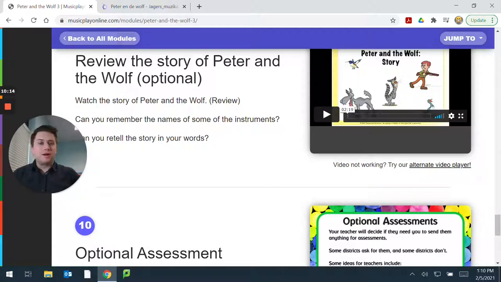So here's what we're going to do. I'm going to play the story at the end, and then you're going to go to your exit ticket and do that and be ready to hear the whole story next week.